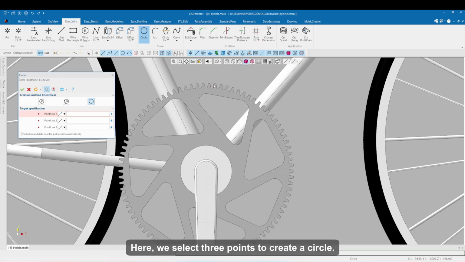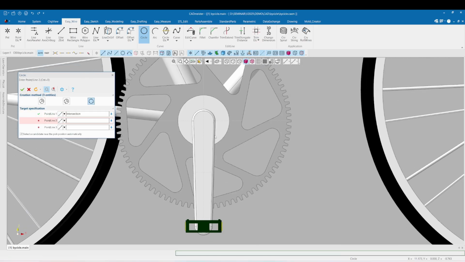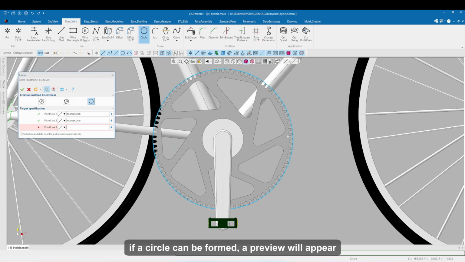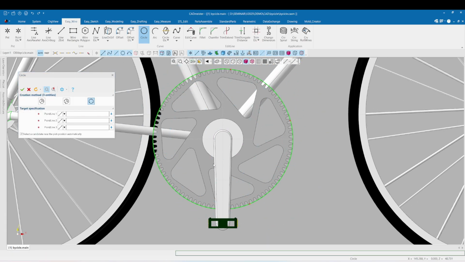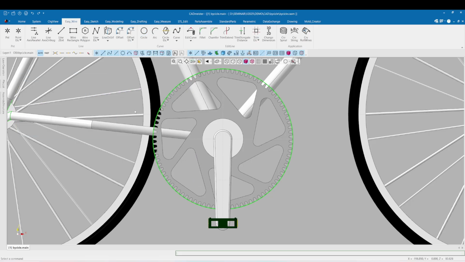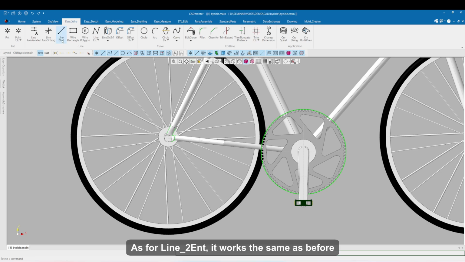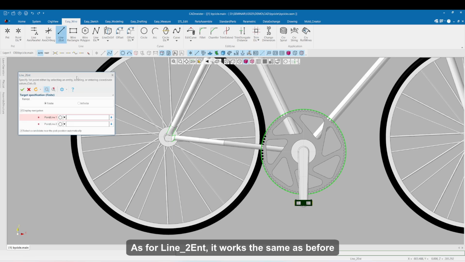Here, we select 3 points to create a circle. After selecting the first 2 points, if a circle can be formed, a preview will appear. Then, we choose the 3rd point to finish the circle. As for Line to Entity, it works the same way as before, but preview is now available.